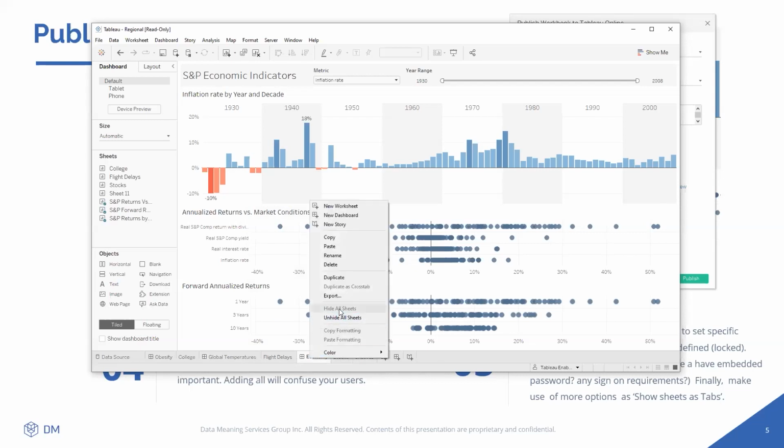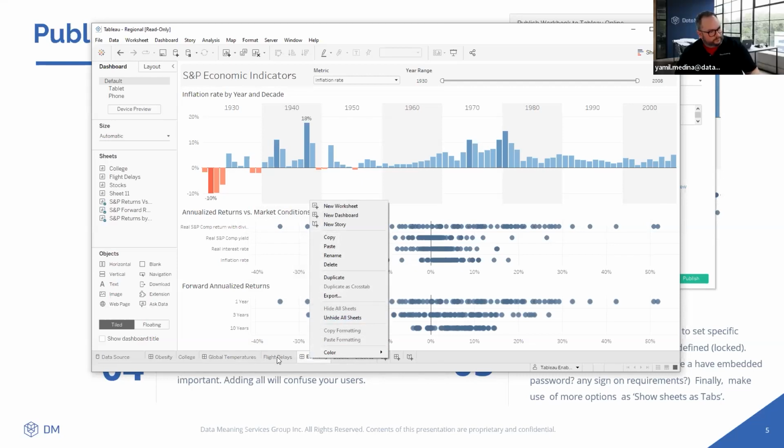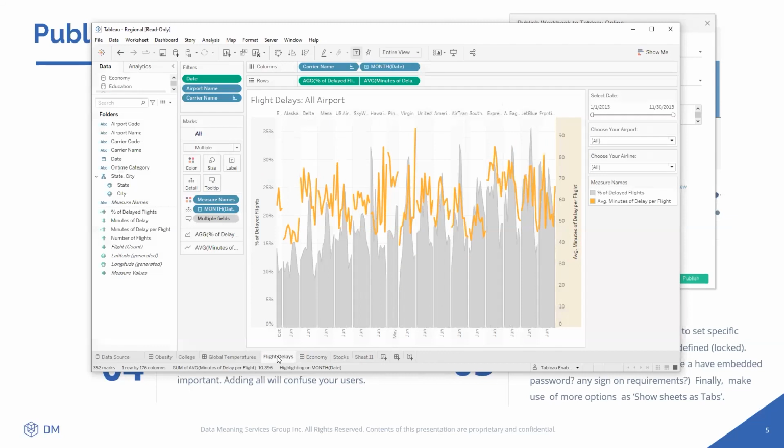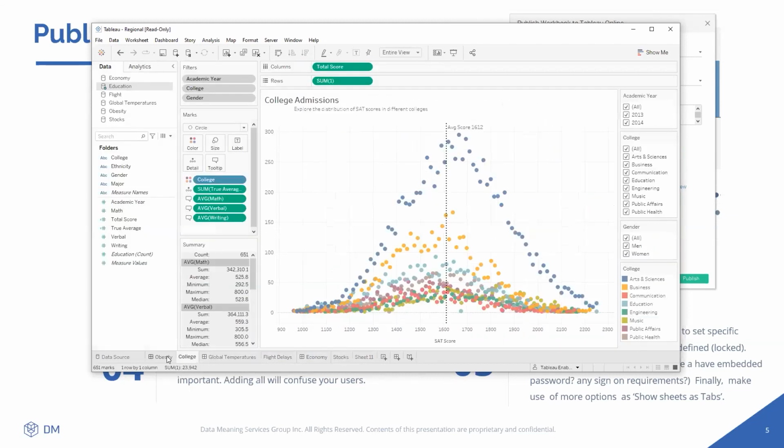Show them: right click, hide all sheets. And then if you need to, you can unhide. This makes it easy. So when you do go to publish, only the dashboards are present, and then you can just go ahead and select everything.